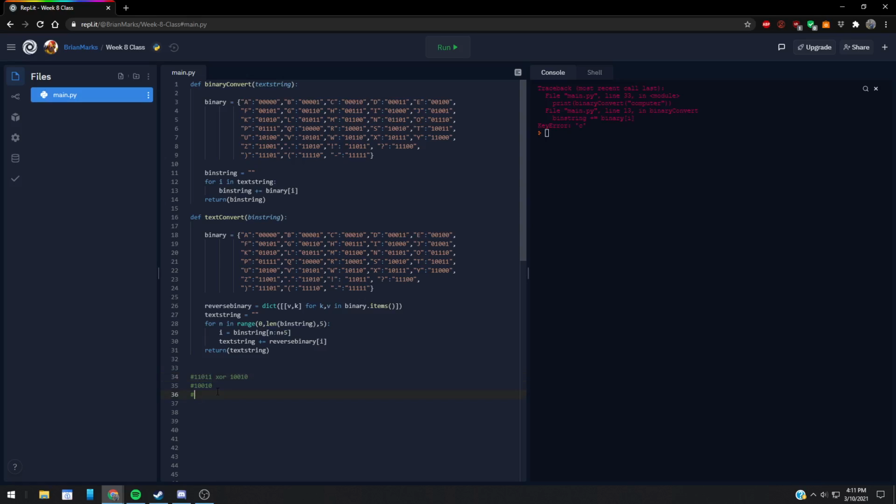And basically, by hand, it's just like addition. 1 plus 1 is 0. 1 plus 0 is 1. 0 plus 0 is 0. 1 plus 1 is 0. 1 plus 0 is 1. So basically, if there's a 1 and a 0, the resultant is a 1. If there's two zeros or two ones, the resultant is a 0.